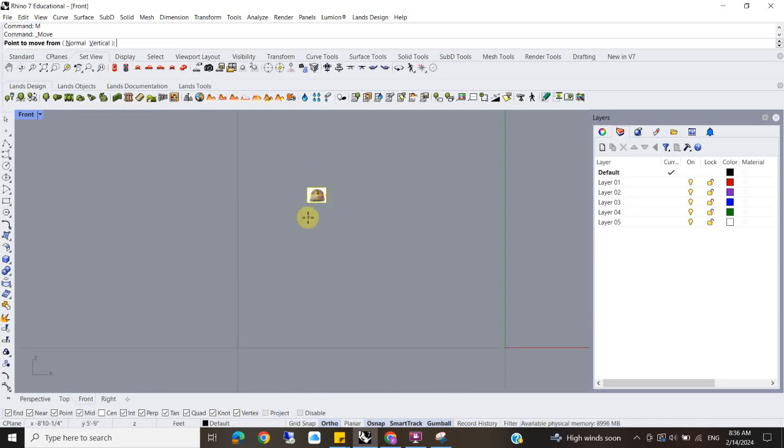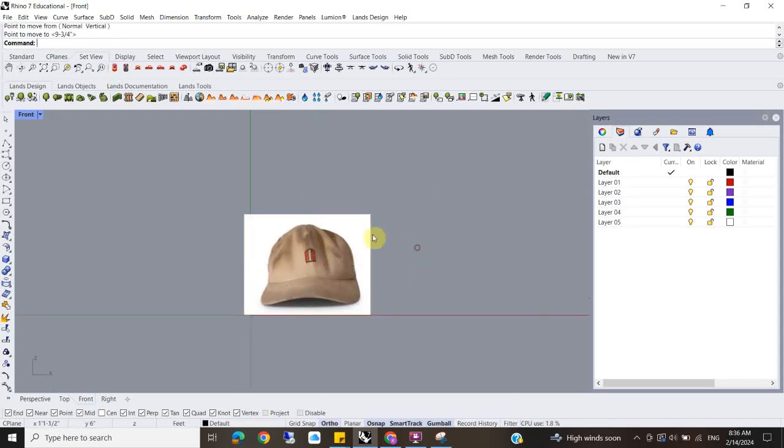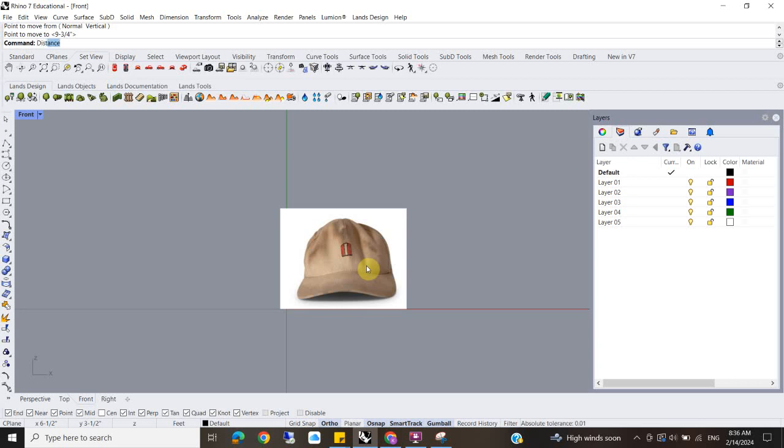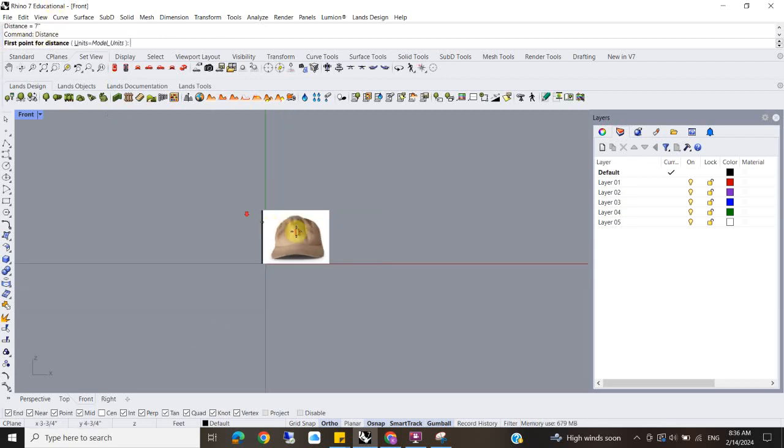I'm going to move this hat towards the middle of my grid here. So let's just check by doing DIST for distance. I'm going to check from here to here is 7 inches. It tells me up there, so that's great.